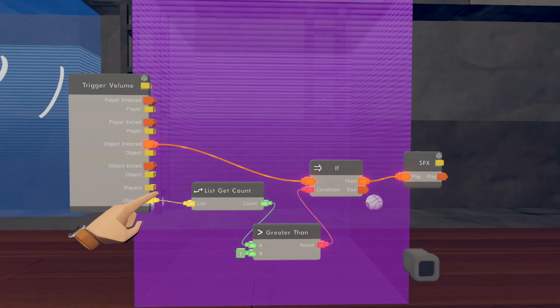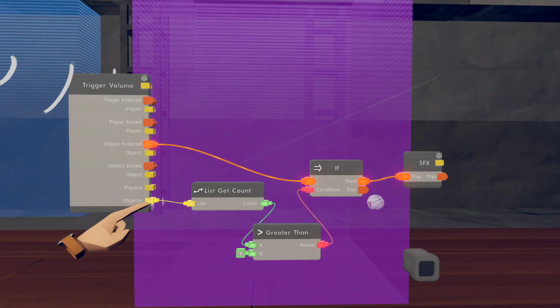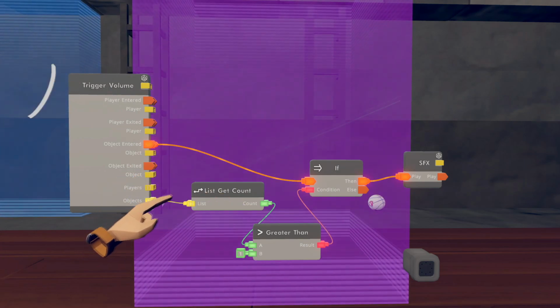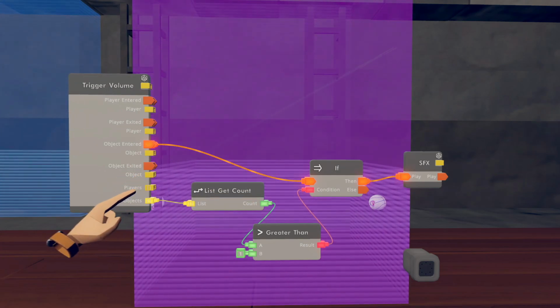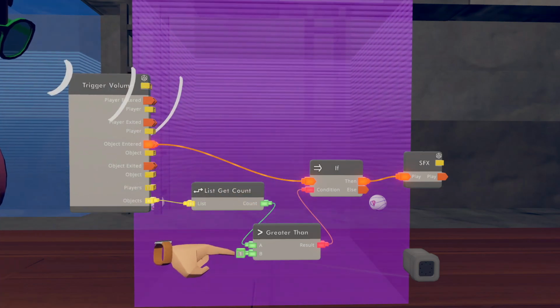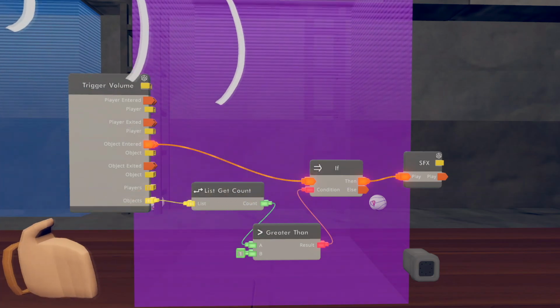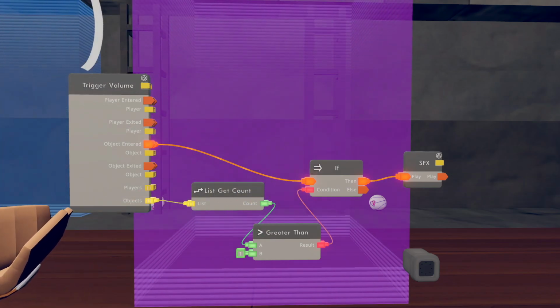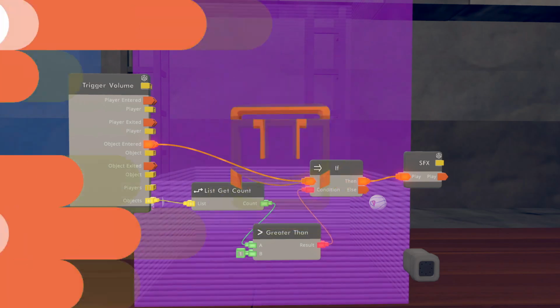So list get count right now is 0 because there are no objects in that. But if there was 1, it would get 1. If there was 2, it'd get 2. Alright, and then we're checking if it's greater than 1. And if it is, then we play the sound effect. If it isn't, it doesn't do anything.